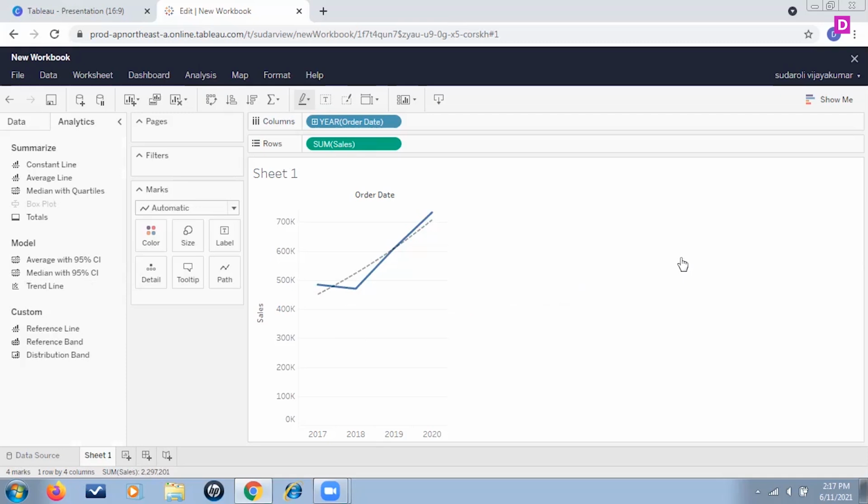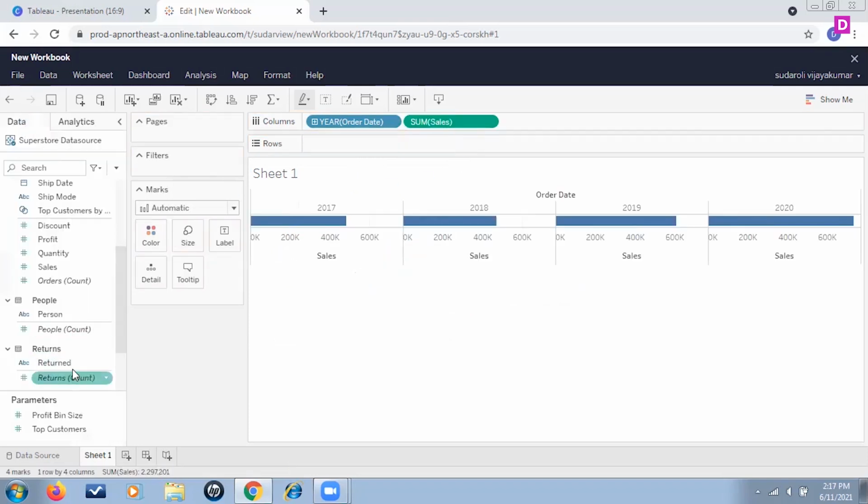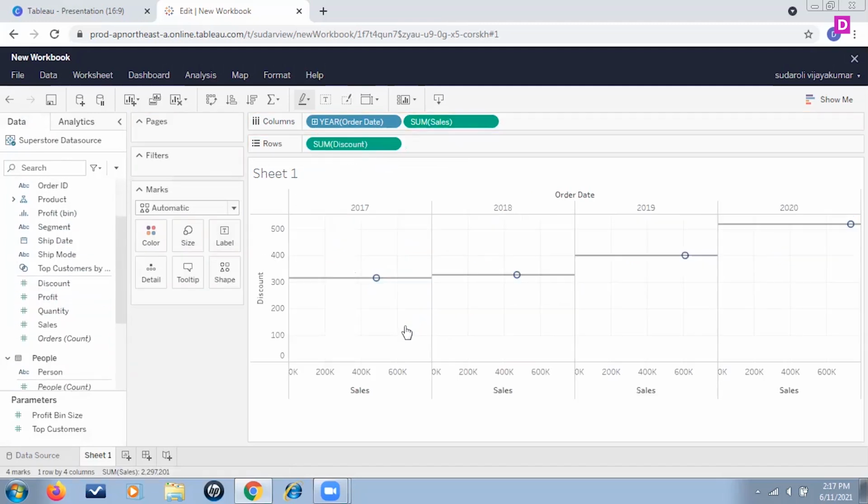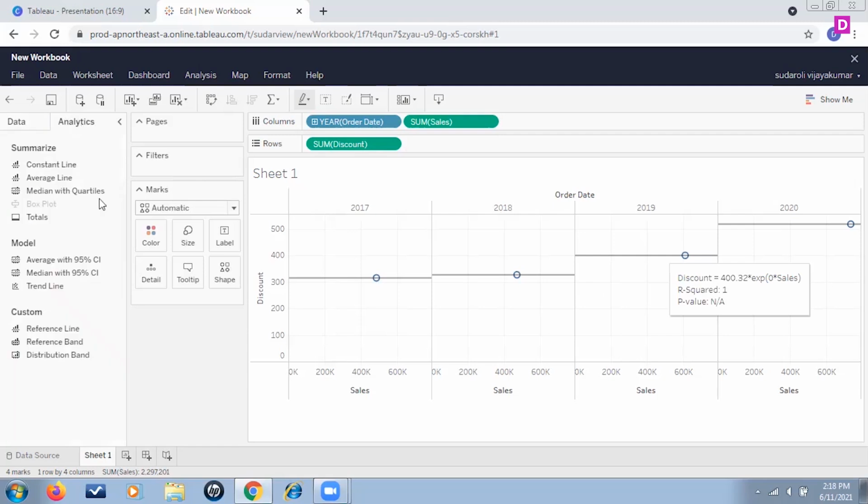Okay, so now, can we have it only for two fields? Not necessarily. So let us keep the sales here, and let's put the discount here. Okay, I have put the discount here. So now you can see that, I think it is logarithmic. So, it's not totals. Yeah, I think it's logarithmic. Okay, and then let us put exponential. Okay, so this is how you can have it for multiple measures also.